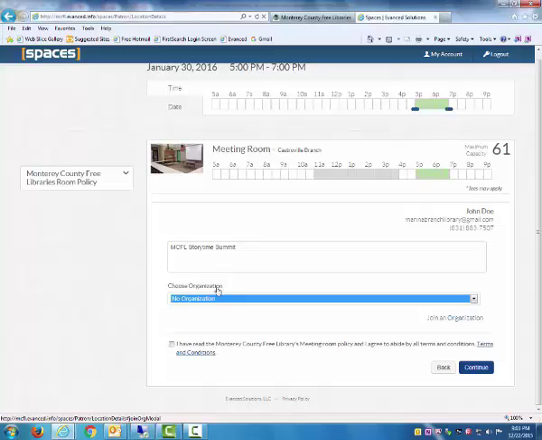So I've got my date, time, meeting room, got my purpose in there. I've got no organization selected for now. And then the last thing is this checkbox here. This says I've read the Monterey County Free Library's meeting room policy, and I agree to abide by all the terms and conditions. So I'm going to click continue.